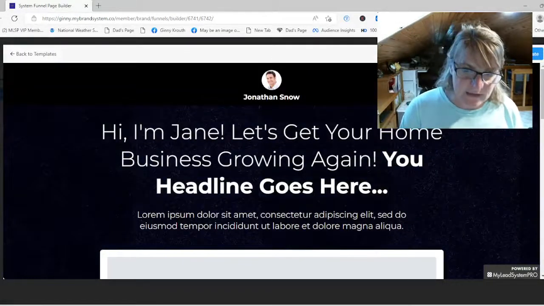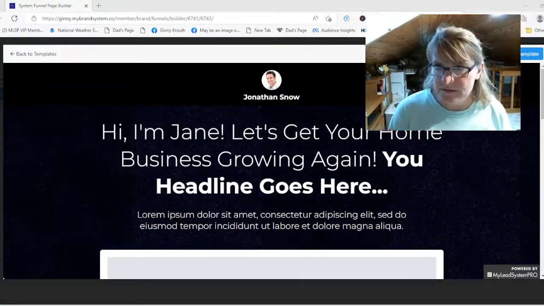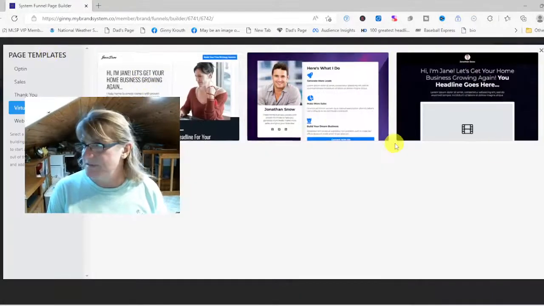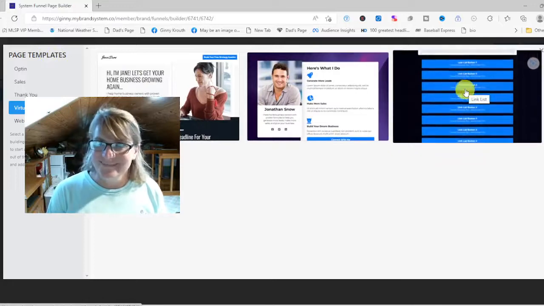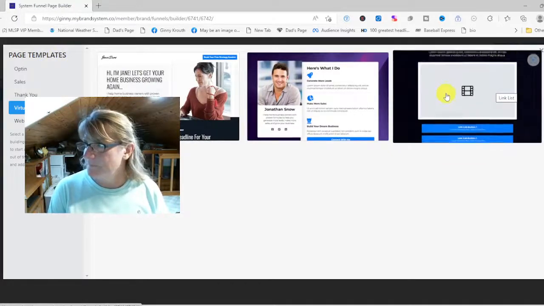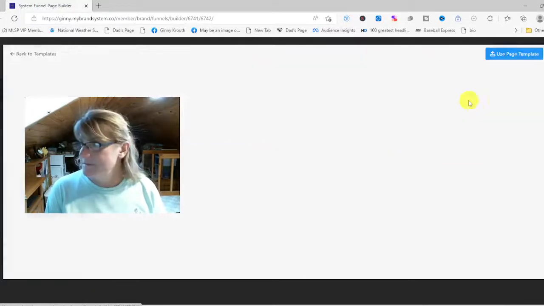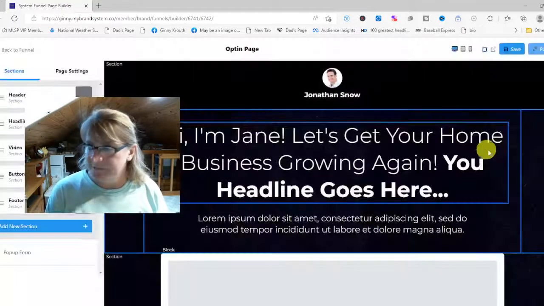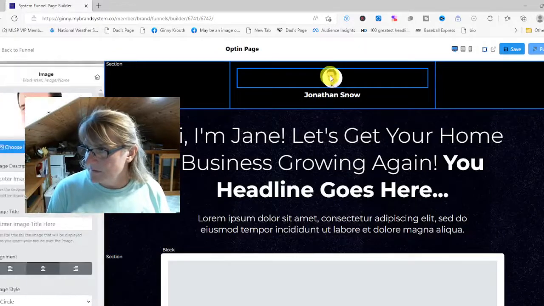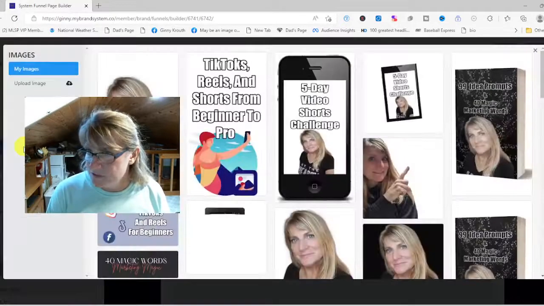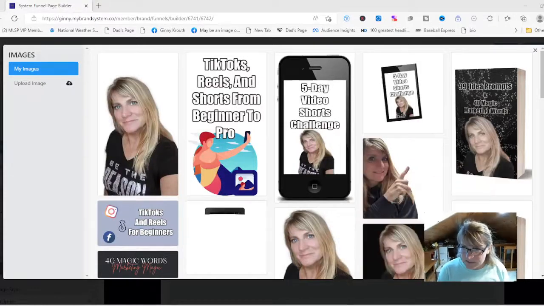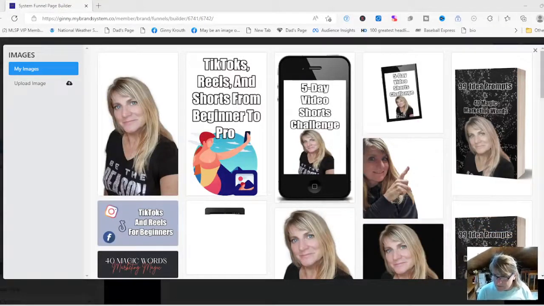Am I in your way again? Let me go look. Yeah, I think I was. Let me go back. I'm going to go back to templates so you can see that. I was pointing to this one and it was scrolling up. That's the one I want to use. So I'm going to tap it and I'm going to say use page template. I'm going to replace the image with my image. I'm in the way again. Let me move myself. I'm going to make myself really small. Hopefully that will keep me out of the way.